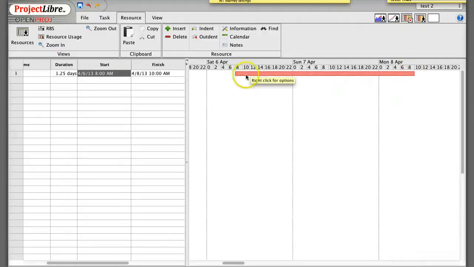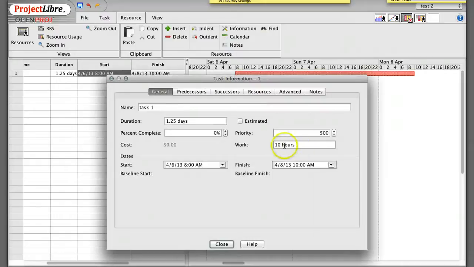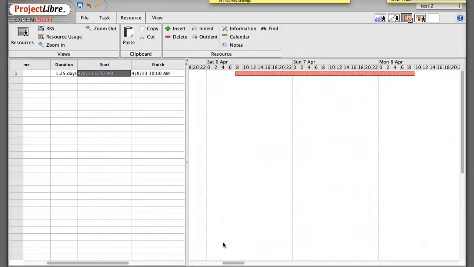And why is that? Well, remember that this was, if I double click on this, this was a 10-hour work activity. And it's now starting on 8 a.m. on Saturday, taking 4 hours, starting 8 a.m. on Sunday, taking 4 hours, and then finishing up with 2 hours from 8 a.m. to 10 a.m. on Monday the 8th.